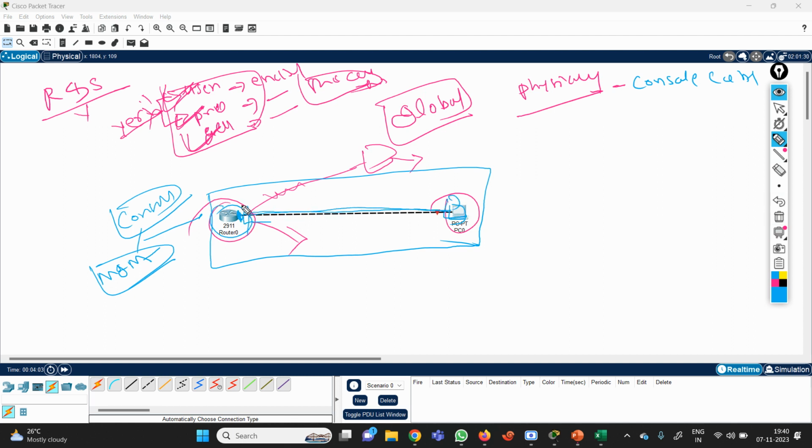Let's suppose the IP of this interface is 1.1.1.1/24, just for the example. Here the device IP must be 1.1.1.2 up to 254. You can use anything in the last octet. The gateway will be 1.1.1.1, and the subnet mask will be 255.255.255.0. When you wish to access this device, you require one application called PuTTY.